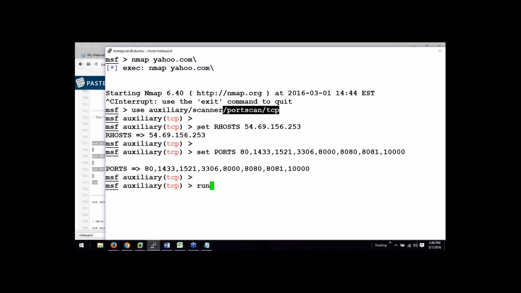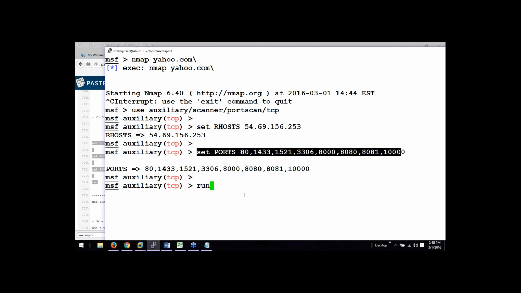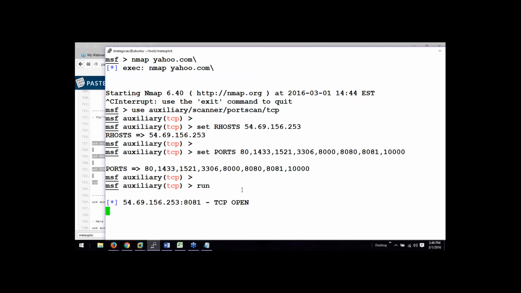So we set the host, right, our host, and then we set what? Set ports 80, 140, 1433, 1521, and the rest. Okay. Then when you're done with it, you just hit run. So that bad boy is kind of showing you how pretty much any auxiliary module works. So I want you guys to hit clear.